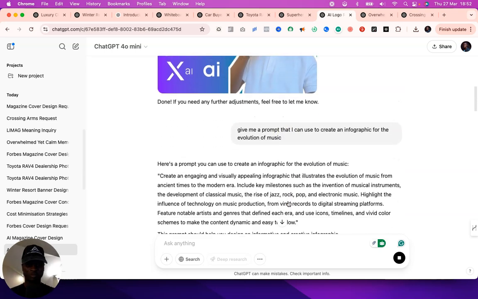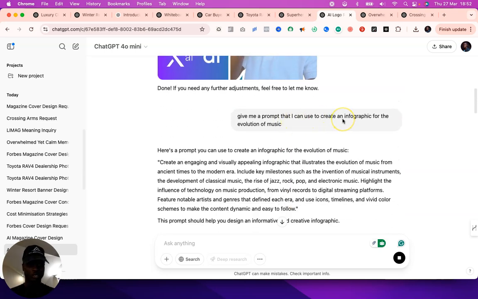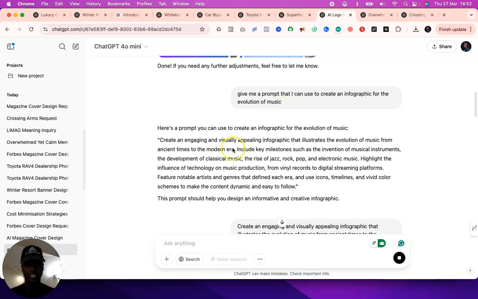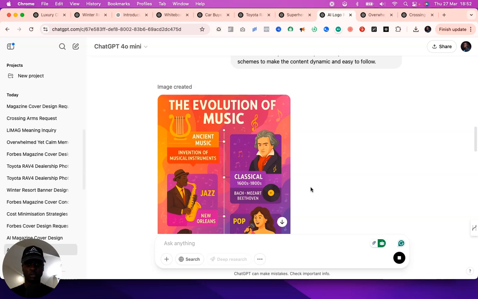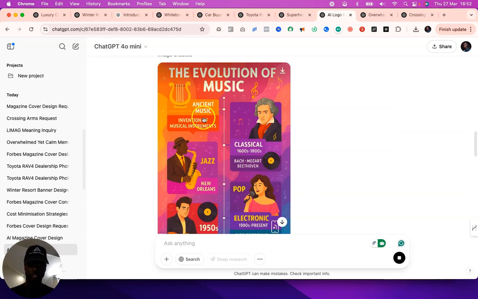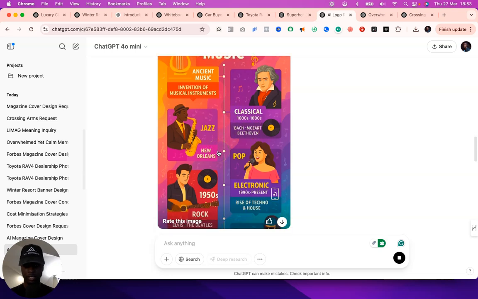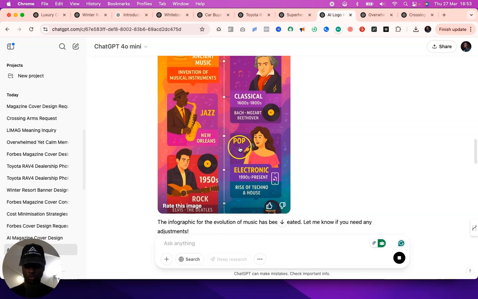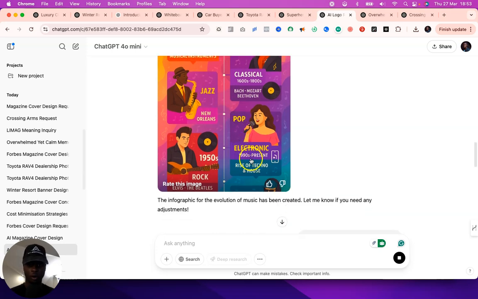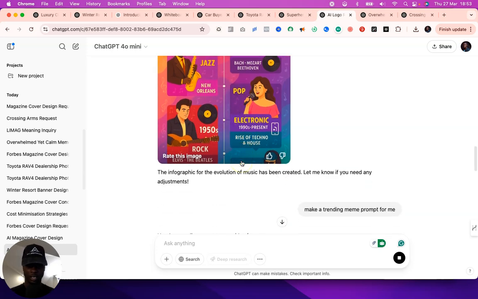So I said, give me a prompt that I can use to create an infographic for the evolution of music. And it did give me a very nice prompt. Then I posted it up, and this is the evolution of music that it gave me, from ancient music, to classical with Mozart, Bach, Beethoven, to jazz, New Orleans, to pop, to rock, and it goes like that, right?